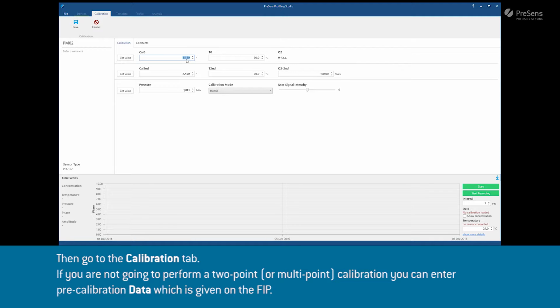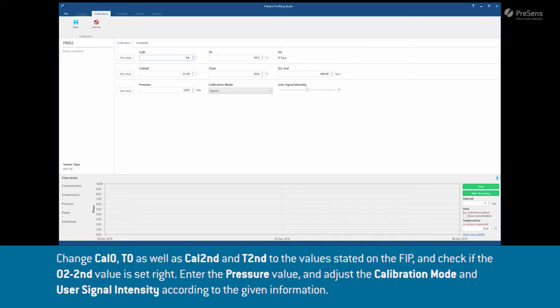If you are not going to perform a 2-point calibration, you can enter pre-calibration data, which is given on the FIP. Change Cal0, T0 as well as Cal2 and T2 to the values stated on the FIP, and check if the O2 second value is set right.